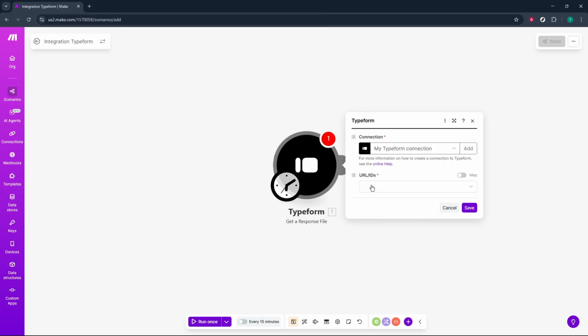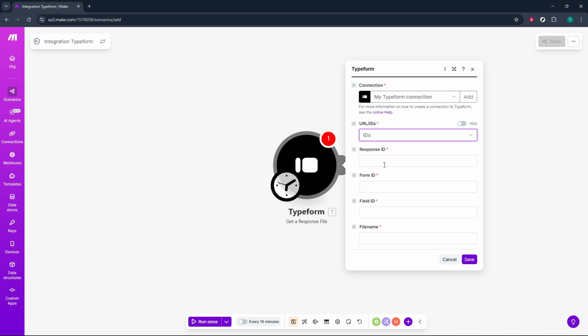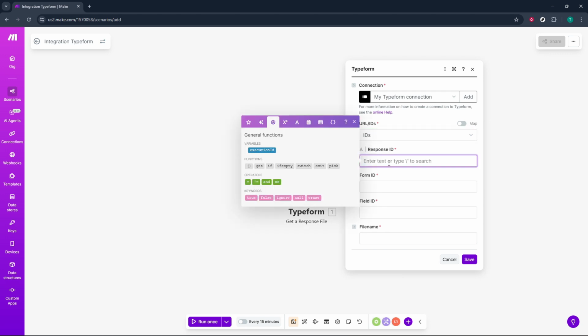We're now getting closer to the finish line. The next area of focus is identifying the correct URL or IDs for your forms. Clicking on URL IDs will help you pinpoint what's needed. Select IDs from the example provided to understand the format expected by Make. This is a vital detail required for your scenario to function correctly.